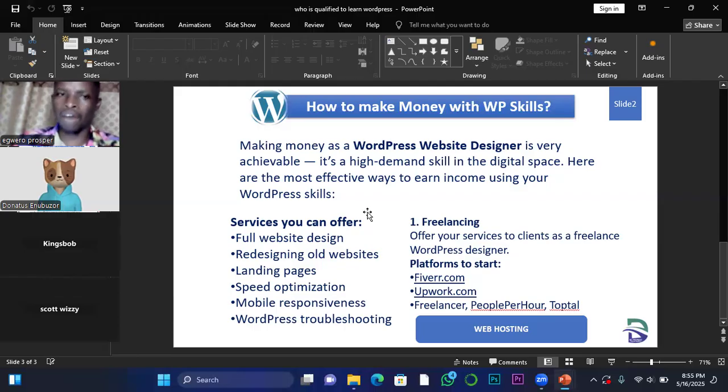So why do I have to highlight all this? Because at the end of learning this, you should think of making money. You are spending data, even though we allow some of us to join free. You are spending data. You have invested your time. So you should be able to what? To think of earning from it.